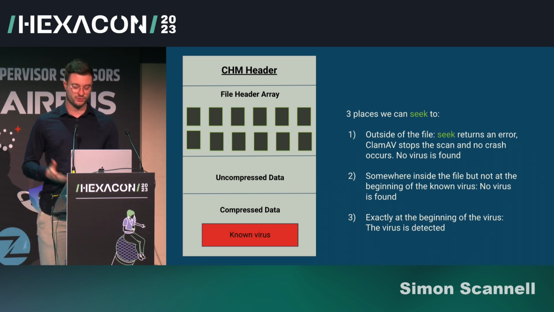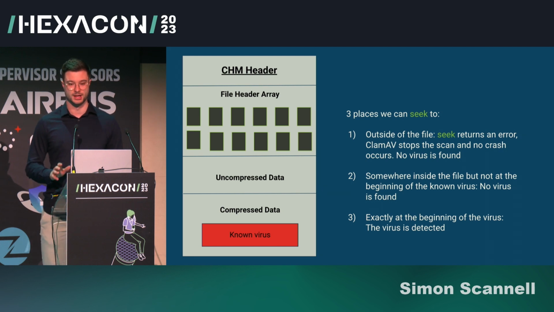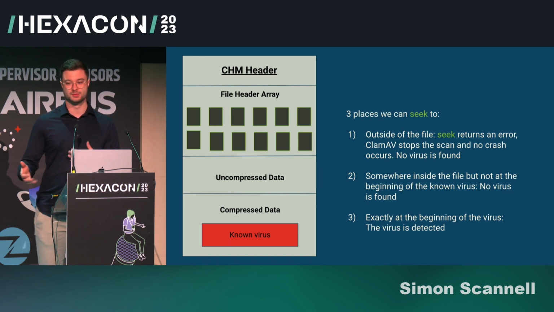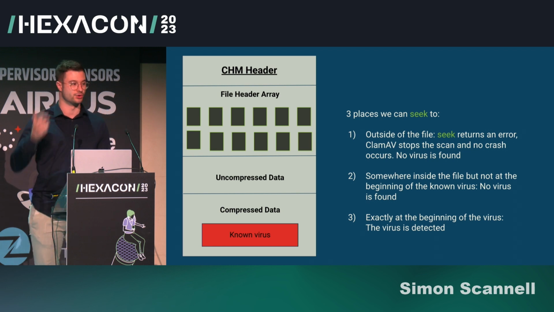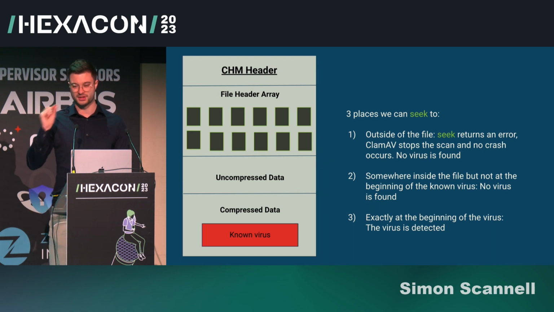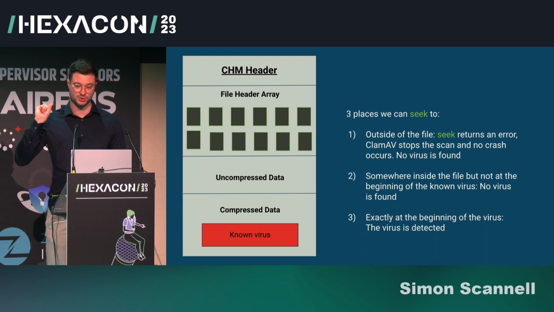So the first one, which is the most likely one, is that we seek somewhere outside of the file. And in this case, seek just returns an error, and ClamAV doesn't crash, it just stops the scan and returns, and no virus is found. The second case is that we seek somewhere into the file, but not at the beginning of the compressed virus. In this case, the decompression algorithm will likely just complain, return error, and no virus is found. And then there's a very small chance that the sum of the addition actually results in exactly libmspack seeking to the beginning of the compressed virus, in which case the virus is detected.